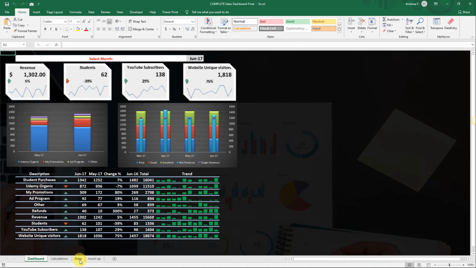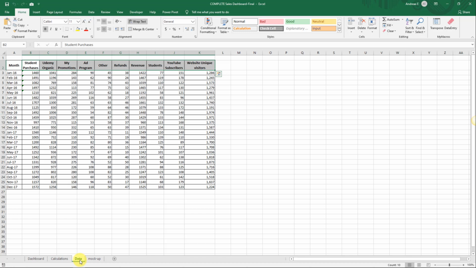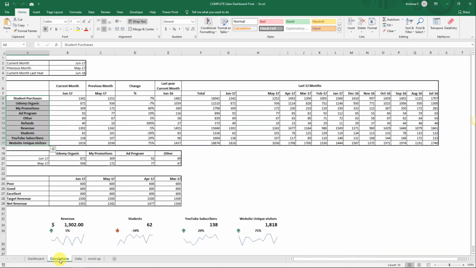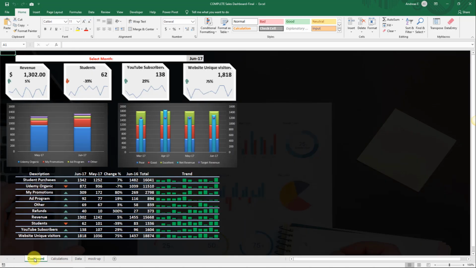It has 3 worksheets: data, which is the only worksheet that we have ready, calculations that we are going to create from scratch, and dashboard sheet, which is our presentation, and we are going to create from scratch as well.